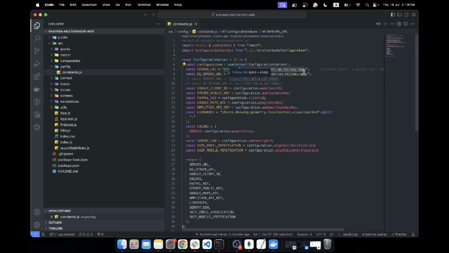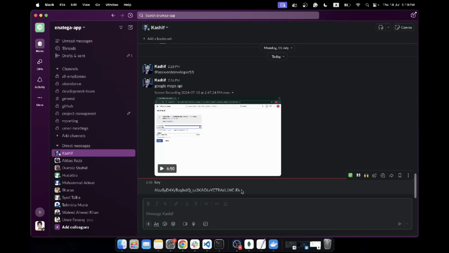We can just comment this part and we still have two extra environment variables that we can use. Just uncomment these and change the private address. Just make sure that the IP address matches with your system's private address. Once you're done, you can just copy the Google Maps key.